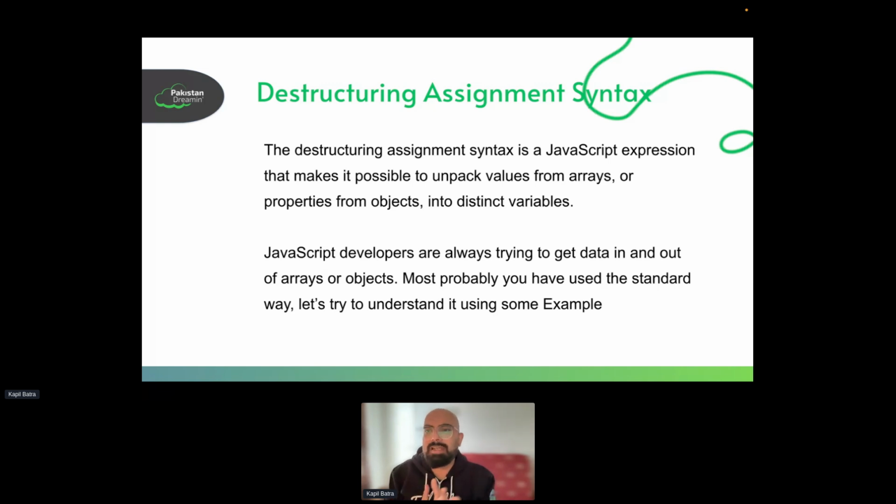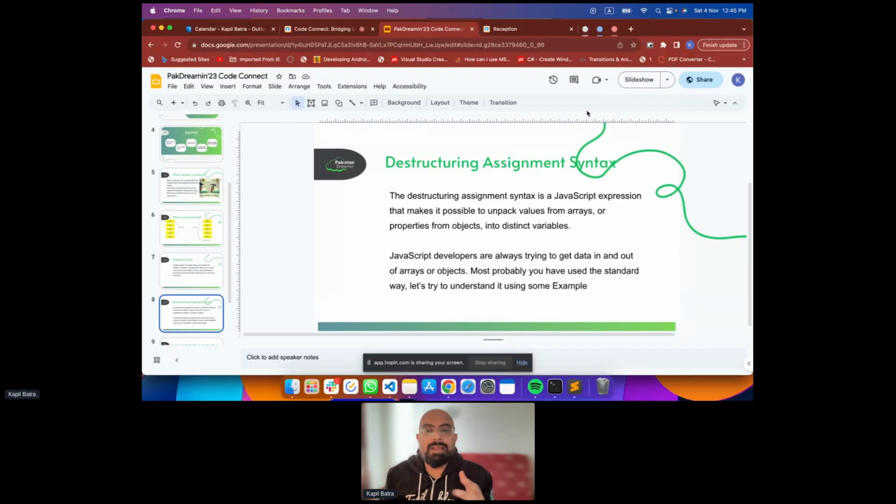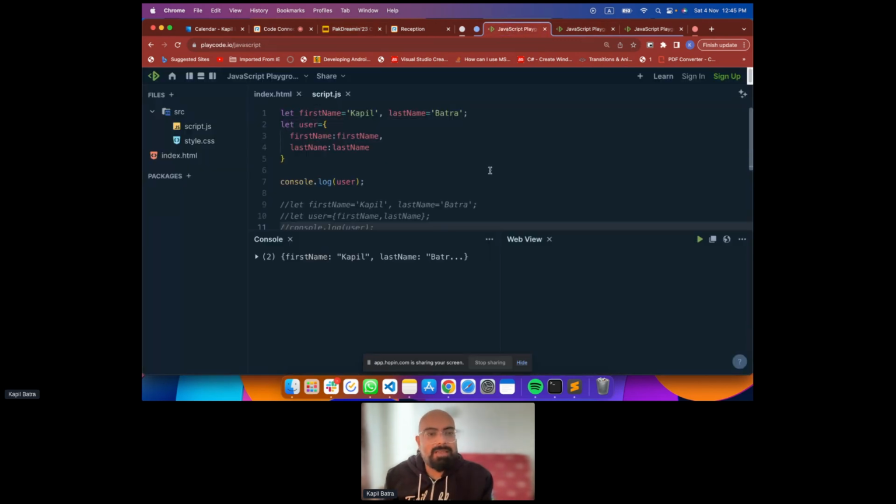Whenever you need to pass the data, you will have an array to pass it out. You won't be passing values separately, right? Most probably you have used the standard way. Let's try to understand it using some examples, like what are the different modern ways of using it. I'll quickly move to my next example, which is related to this destructuring assignment syntax.